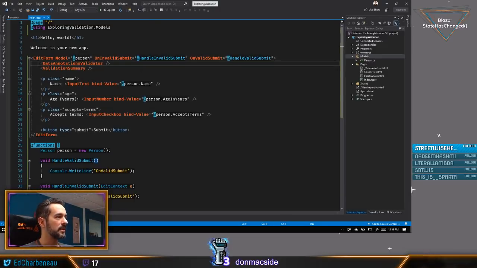So we've got DataAnnotationsValidator. What's interesting here is they specifically called this a DataAnnotationsValidator, implying that you could have other validators. So you could have other validation providers, such as a FluentValidation validator. That's a mouthful. And then, of course, the ValidationSummary, which shows the actual validation message.